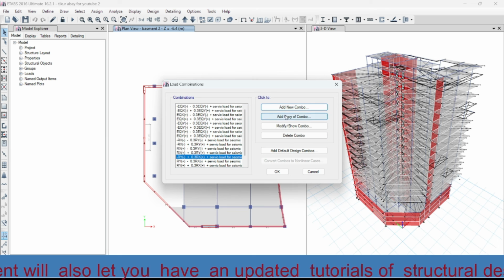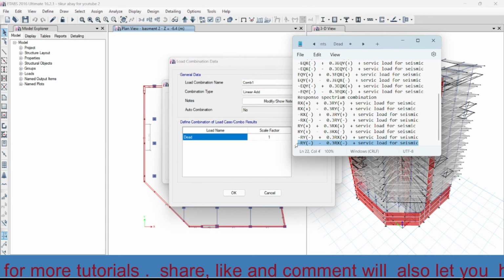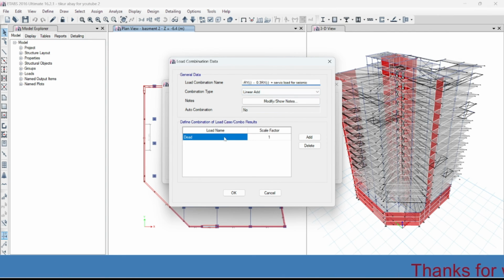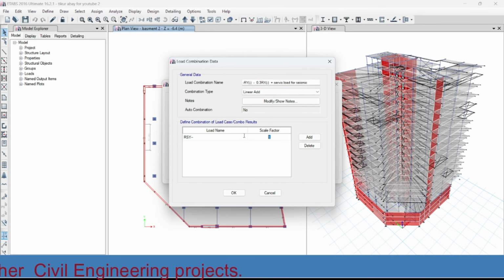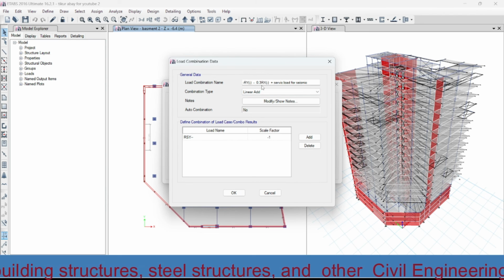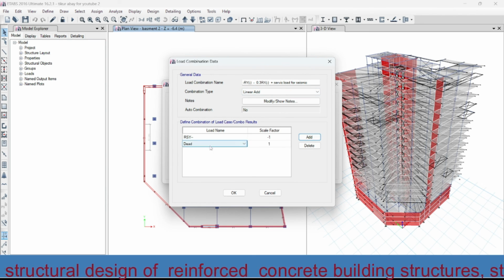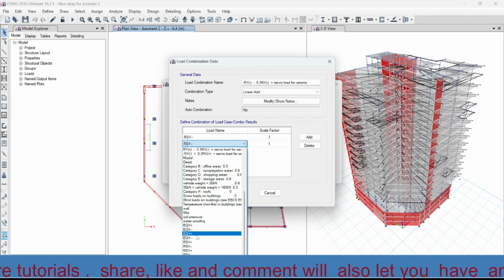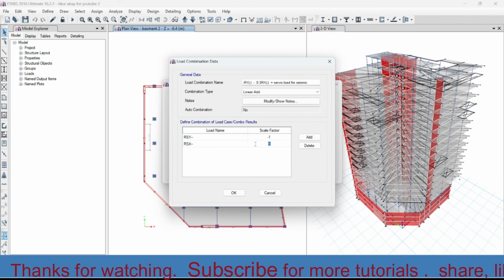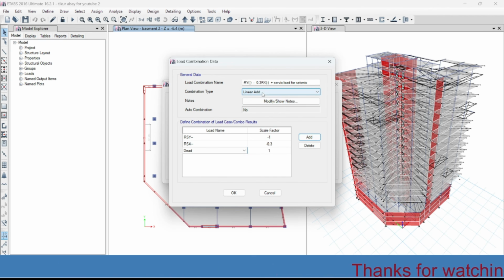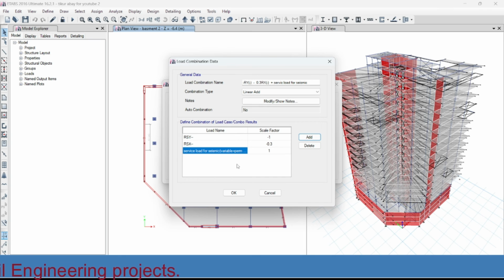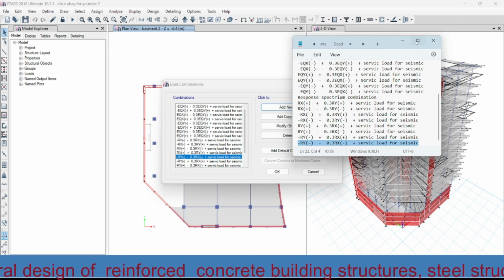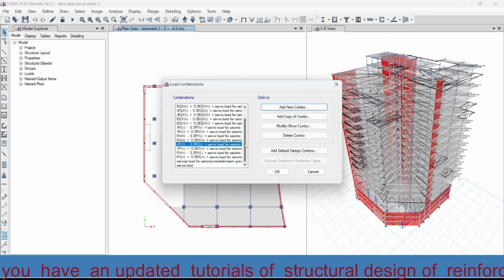So click OK. And add new combination. Just come to here. Copy. Then paste it. So here RSY negative, and this one is negative 1. And this is minus 0.3 RSX minus. Now add. And here click the service load. So click OK. So this is all about the combination of the loads.